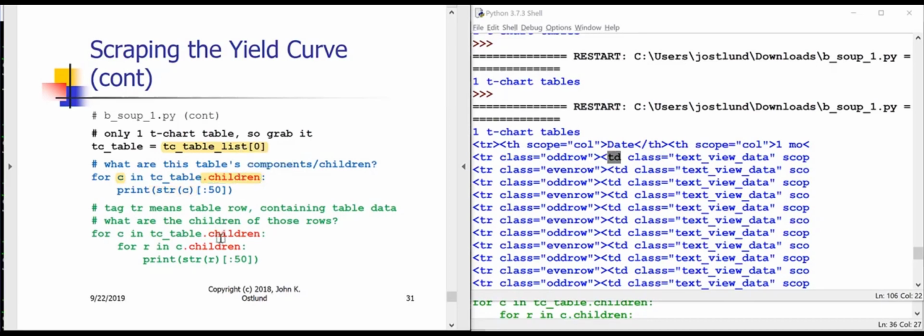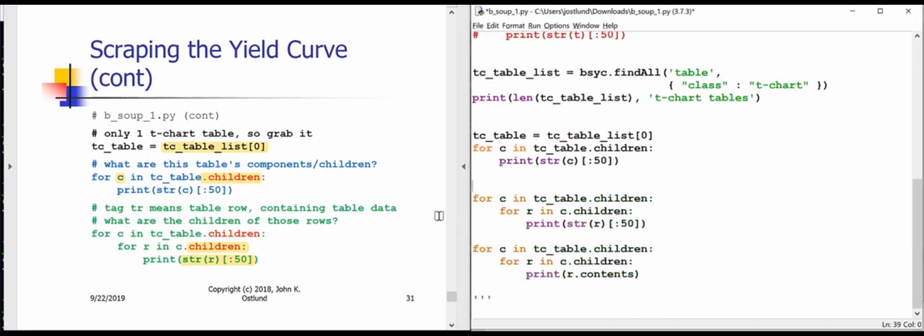Let me look now at the children of the children. Okay, now the children of a row are going to be the cell values within the row. So if I look at the children of the table, those are the rows. And if I look at the children of the rows, those are going to be the data values. And let me display the first 50 characters from each one of those data value entries. All right, so that's my next test. I'll move my triple quotes down again.